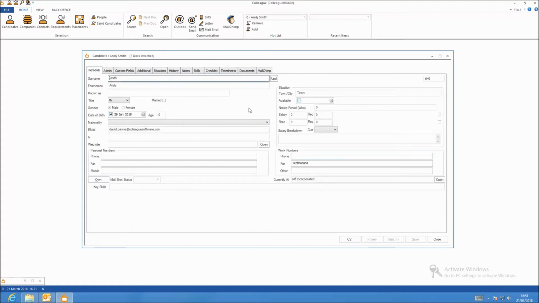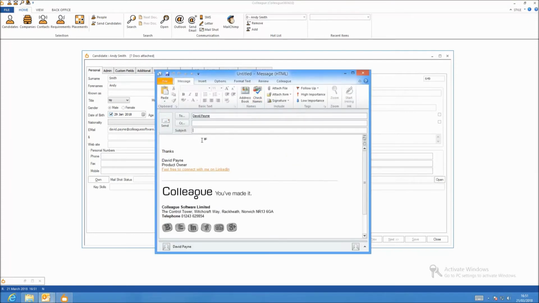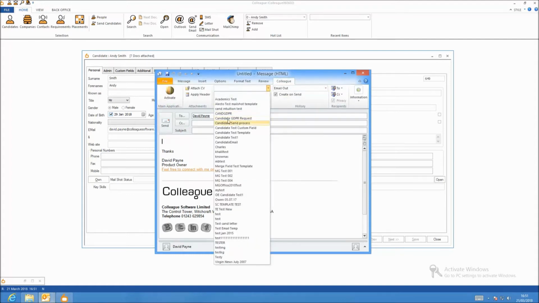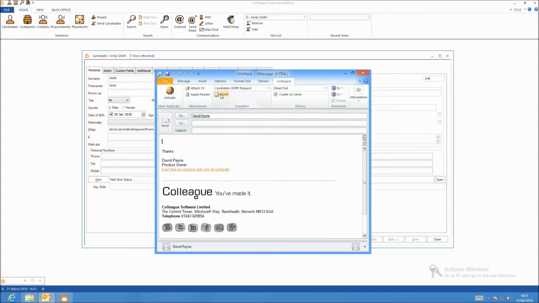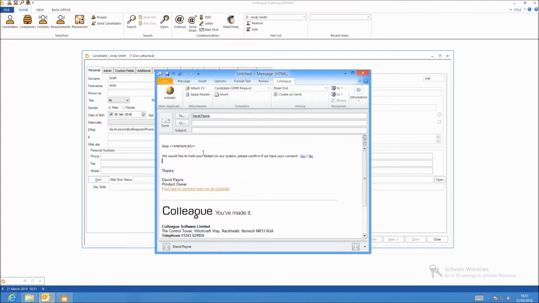If I go to generate an email now from this candidate, and from the colleague tab select the candidate GDPR request email template, you can see that the wording has come through. This is quite a limited wording set. With it being within the email, you have complete control over what wording you want to use, and you can update the wording within the template. But what's unique now is that we've got a yes and a no option.